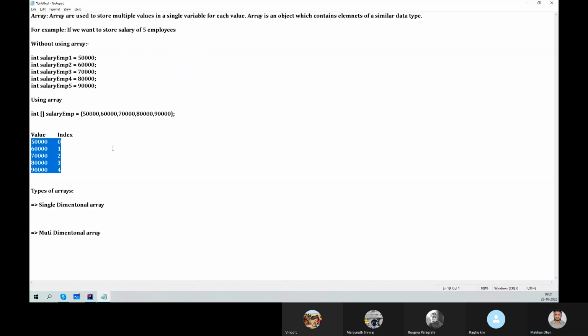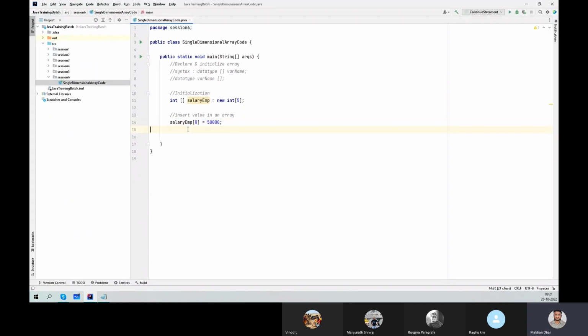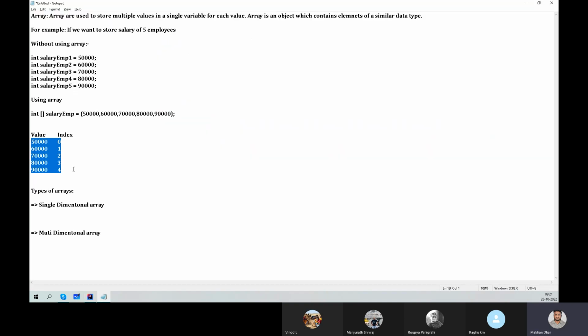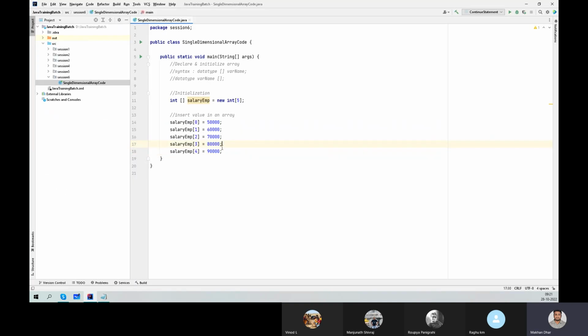Now suppose you want to store another: for index 1 it's 60,000. Now index 2, it's 70,000. Now index 3, it's 80,000. And for the fifth one, the index would be 4 and the value would be 90,000. So you can see this 90,000 in this one.